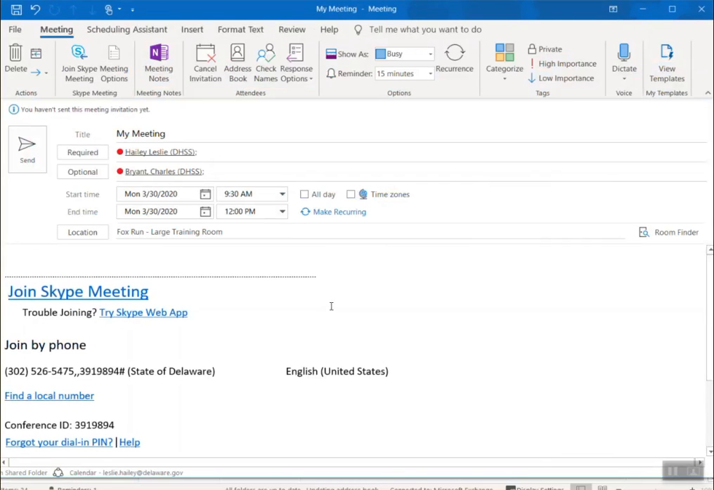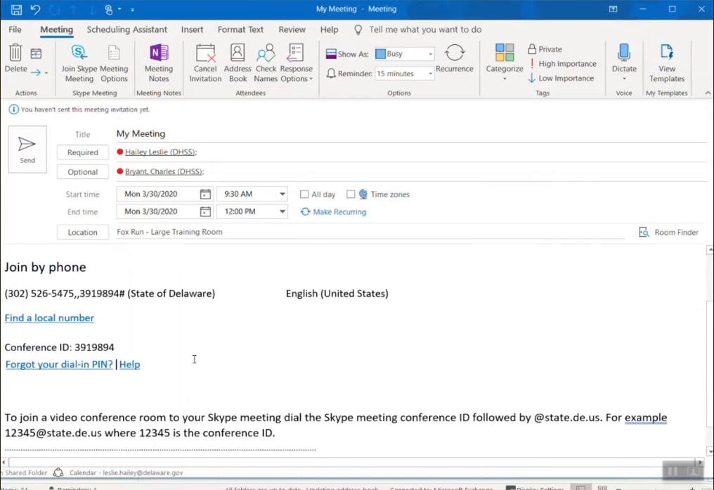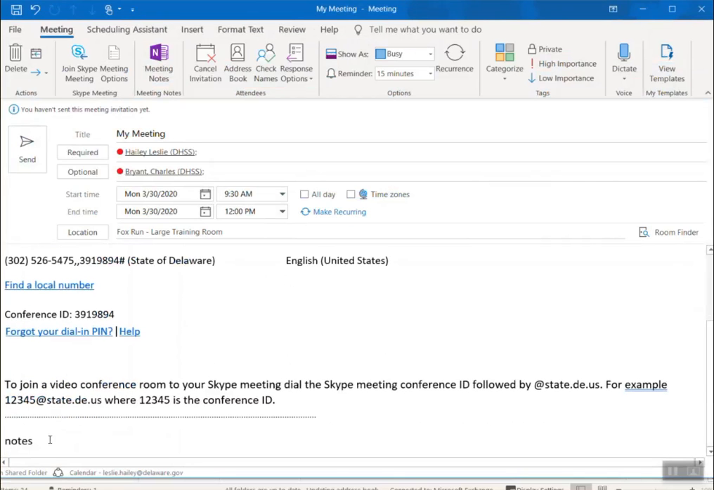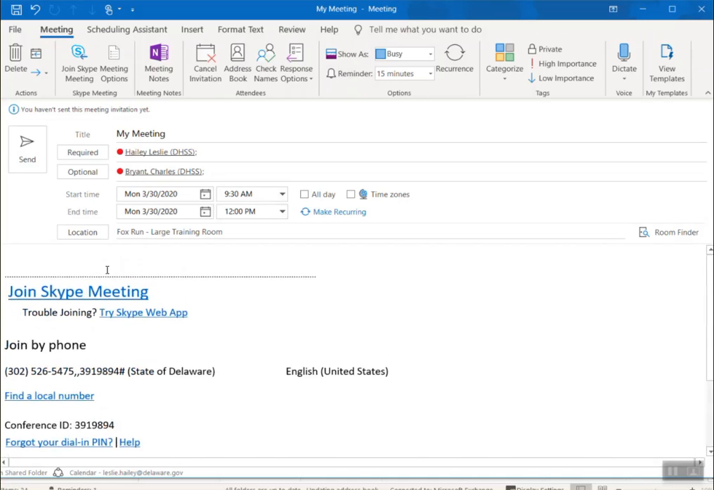And what the system will do is set up the link for you and the dial-in numbers for your participants so that when you hit send, they will get all of this information, plus they will get your notes, which are at the bottom here. So your notes will appear on the bottom. If you want them to be on the top, you can copy and paste them as long as you don't change the join Skype meeting link. Then it won't be a problem.